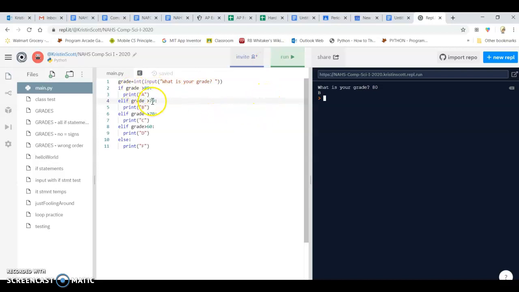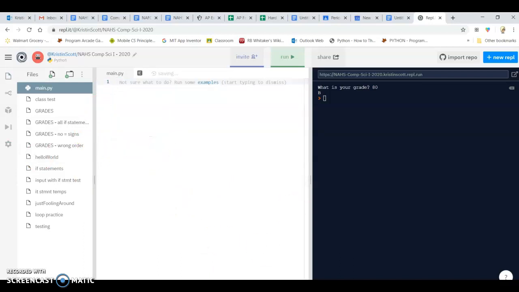Or we could have put in an equal sign. We could have done, whoops, greater than or equal to 80. So either one works. You just have to be sure that whenever you're running these, all possible inputs are covered, okay? So be careful about that and make sure you're testing your code a lot, especially before you turn it in.